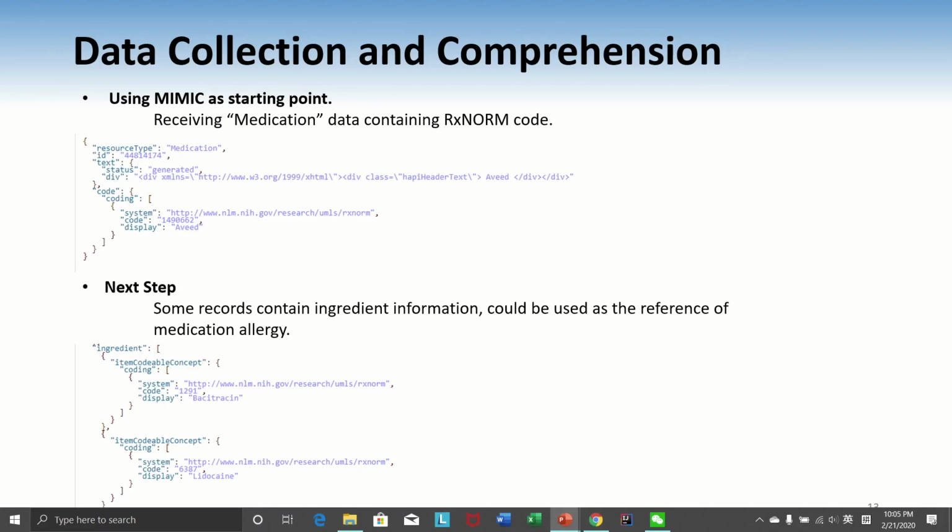Per our meeting last Wednesday, we used MIMIC as a starting point. The medication resources with corresponding RxNorm code can be queried, and there is much other information included, such as IDs and display names. As to the next step, some medication records contain ingredient information. This can be used for the dispense use case from the previous slide. The ingredient info can also be used as a reference for medication allergies as well, which was mentioned during the meeting.